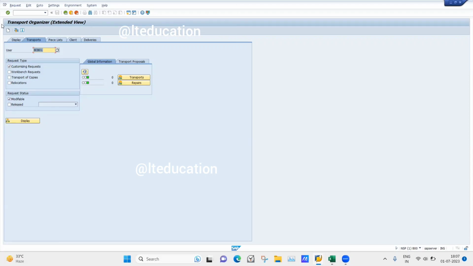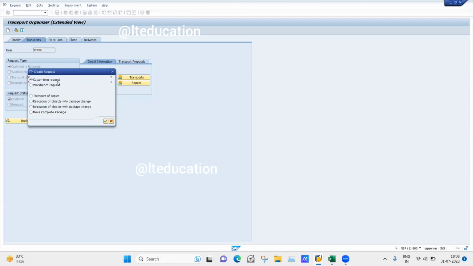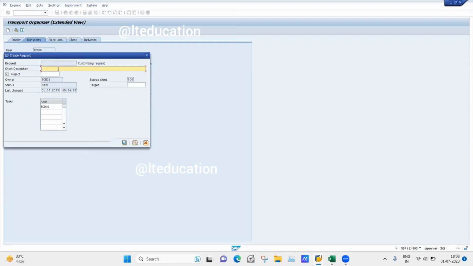So now how to create a transport? You can open the transaction SC01, and then you have to click on the create icon. What type of transport request you want to create? You will be creating the customizing request. And here you can give the description of your transport request.